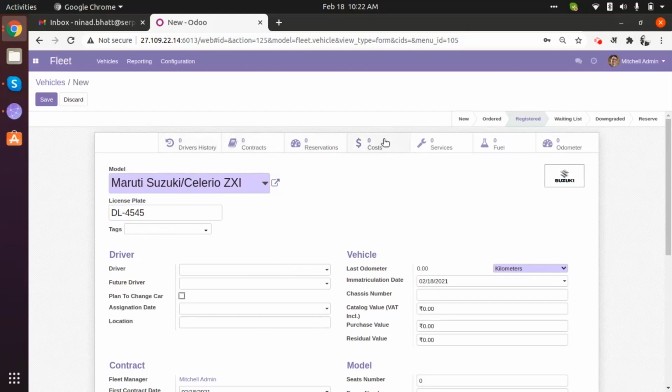We will have a brief discussion about all these options available in the registration form: driver history, contacts, reservations, cost involved, services, fuel, and odometer. The smart buttons help us process the information that we collect so far by using this solution, and also process our fleets accordingly. So we'll talk in brief about that later.